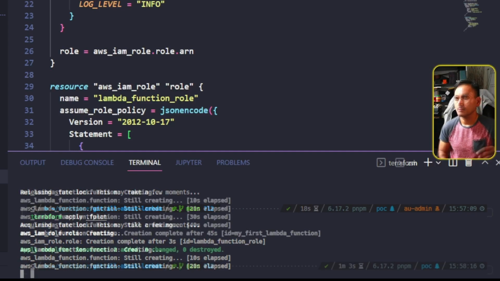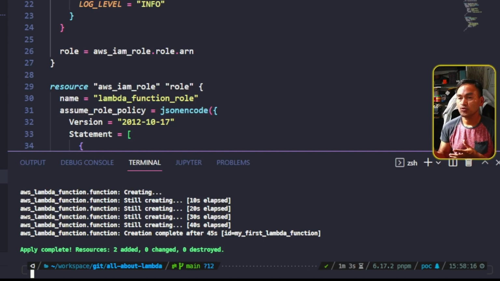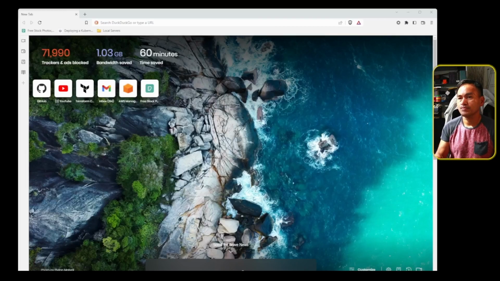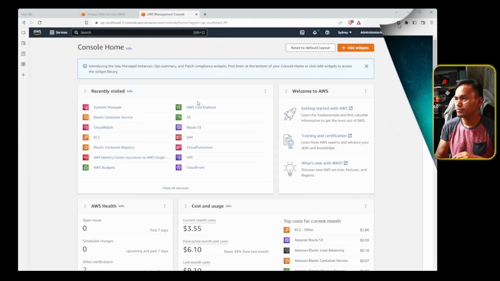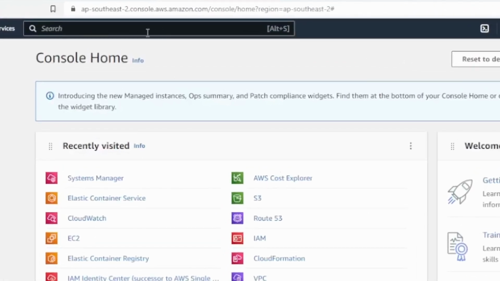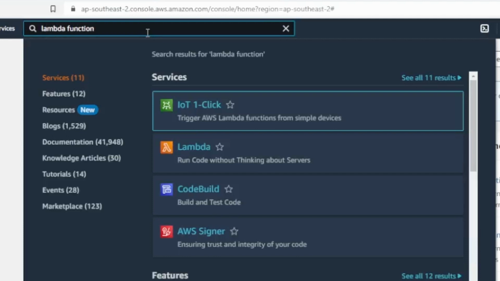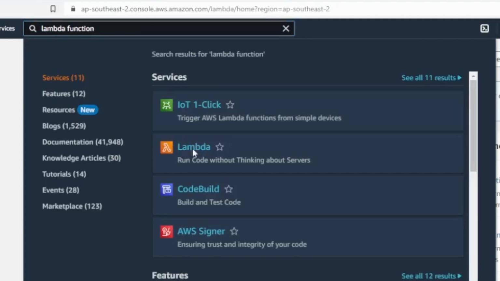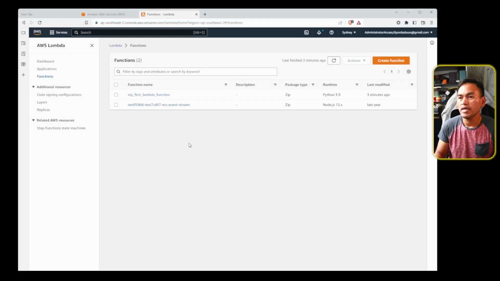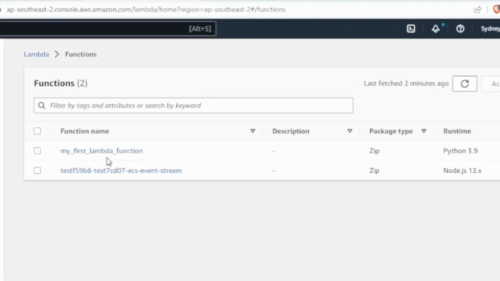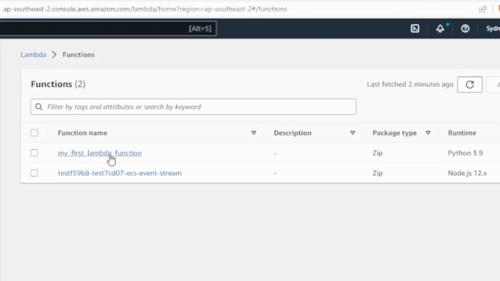And now that all my Terraform commands have completed successfully, let's switch to my browser. And then I'll head to my AWS Web Console. And then I will go to Lambda functions. And then I will head to the new Lambda function that I've created right here, and click that.